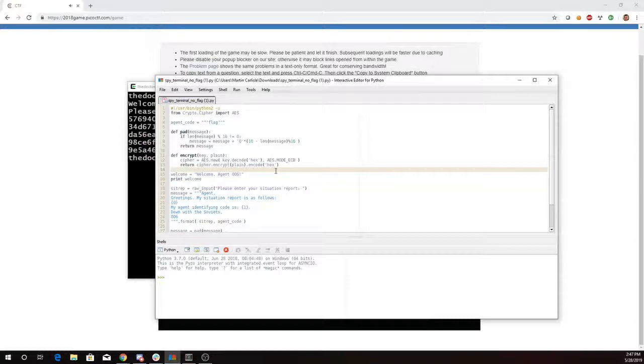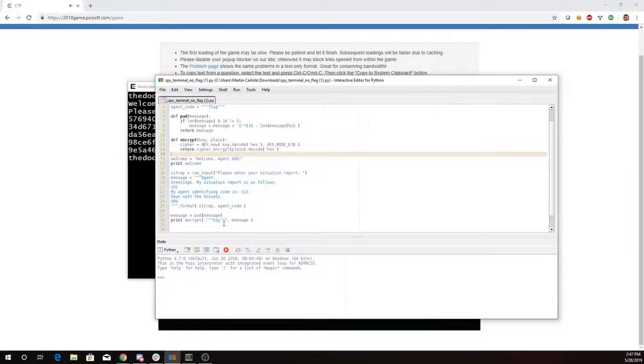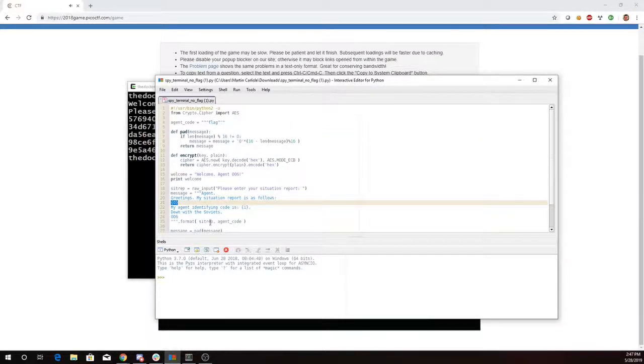Now, what's unique about electronic codebook mode for AES is the same input always encrypts to the same output given the same key. Okay, so there's some key. Presumably we don't have the real key here in the source code. We don't have the real flag here, but what it's going to do is take this message where it fills in the situation report and the flag, encrypt it and give me the encrypted value. It's also padding that out to a length of 16.